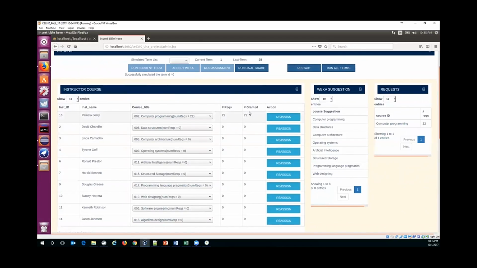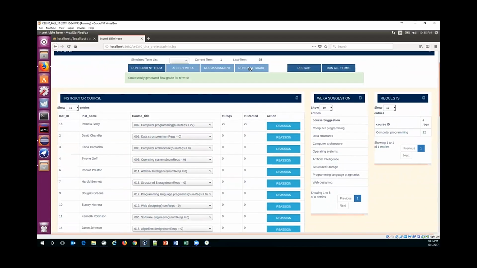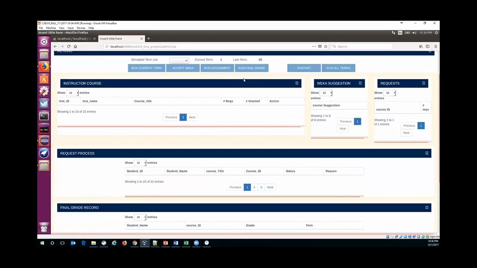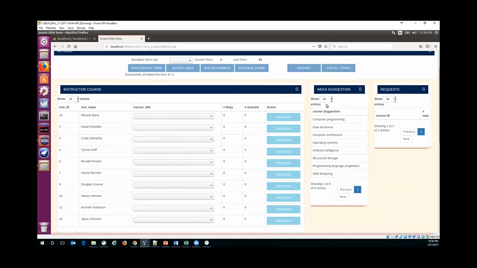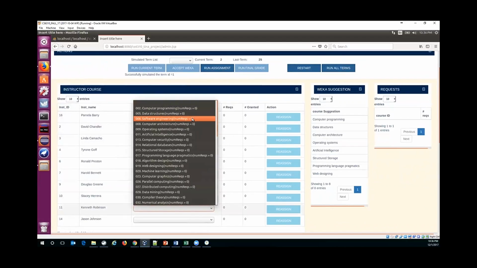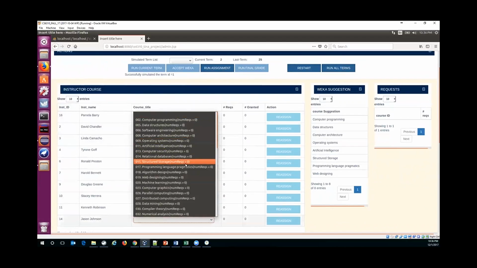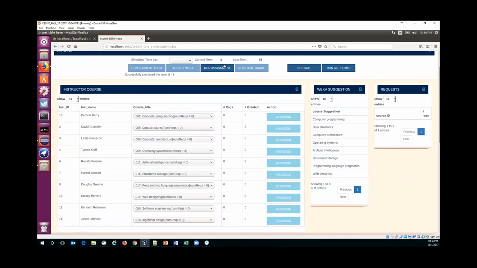and notice that there's 22 students requesting course 2, and everything else is a 0 for that first semester. I will run the final grades right now, and there's some stuff down below I'll get to after the end of this next term here. So I'll go ahead and run the second term now. And again, the WECA suggestions will come up here. I believe it's the same 8 here. We'll accept those. Add in the course 6, add in the course 18 again.